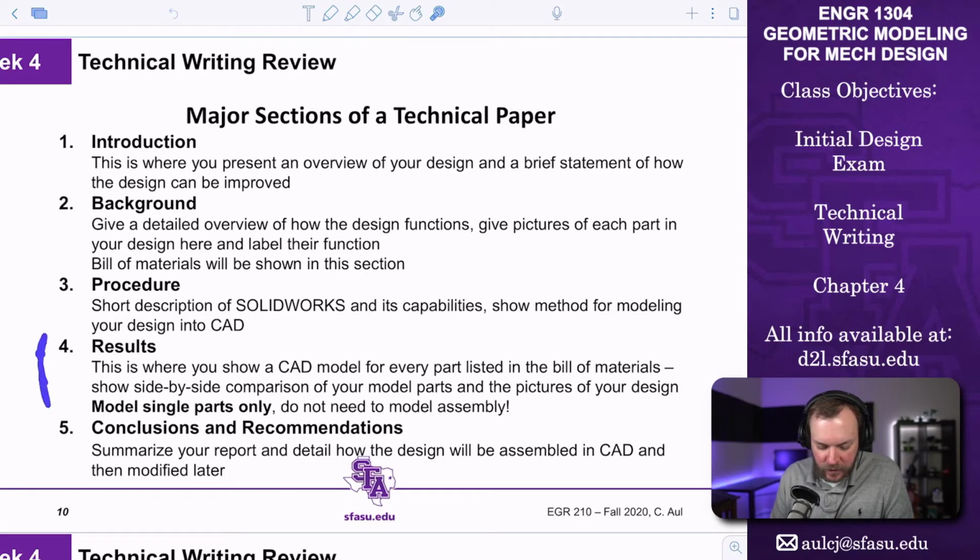And then lastly, or semi-lastly, would be the results. This is where you're going to show the CAD model for every part listed in the bill of materials. So in the first design exam, every single CAD model that you work on is going to be in the results section, and you're going to talk about it. Another mistake I see some students make is they just submit a results section that's all just pictures. That's not what I'm looking for. I want you to talk about those results. Talk about each of the parts.